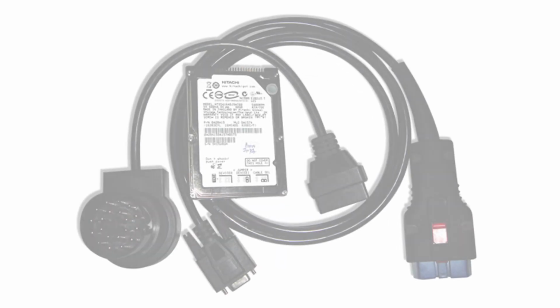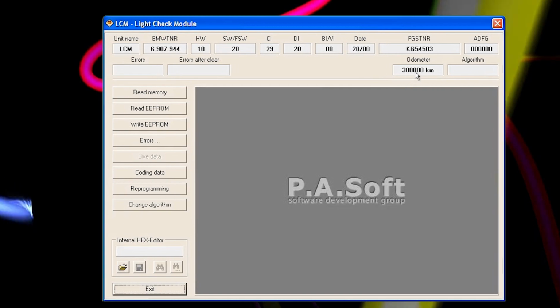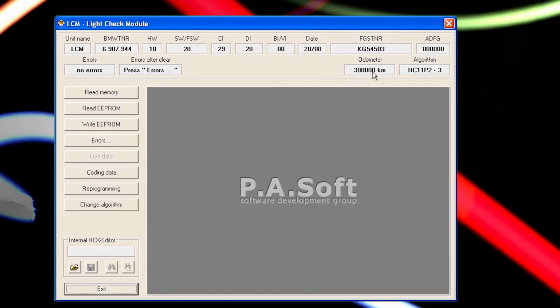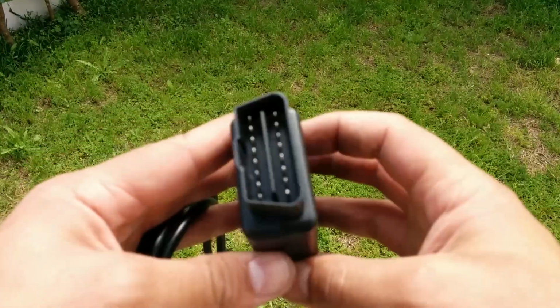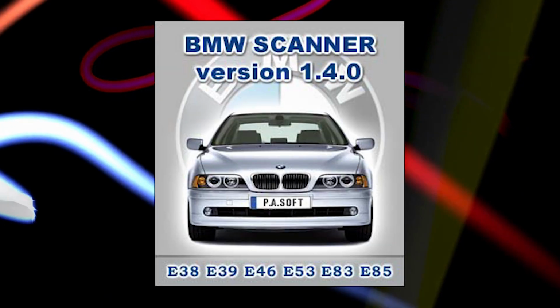And while there are several alleged preferred diagnostic tools, this is the one I know and use, and it gets the job done every time, hassle-free. 1 Minute Fixer, and this is a review of the PA Soft diagnostic tool and software for the BMW E46.